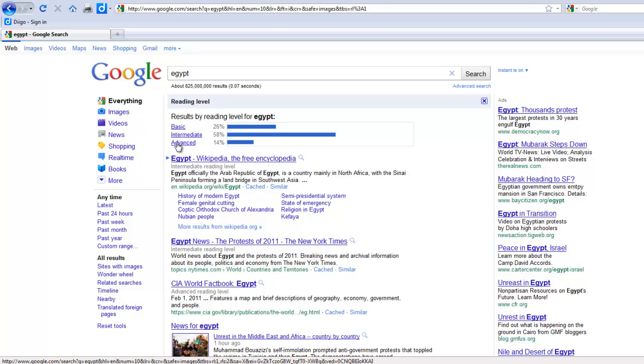You can see basic, intermediate, or advanced reading levels. Most of mine are falling right in the middle here. And now if I look at each of the individual searches, for example, here's Egypt News, the protests of 2011, underneath each of the links, Google will give me an identifier letting me know what the reading level is for that particular search, or excuse me, that particular link.